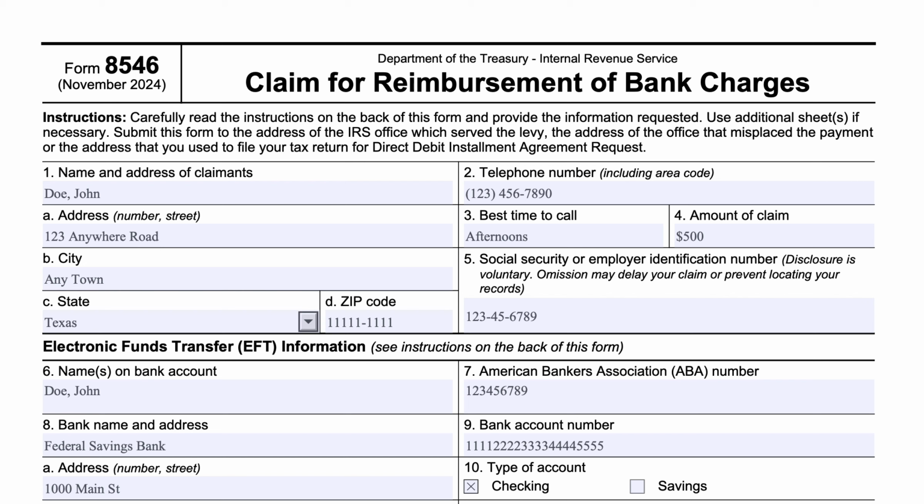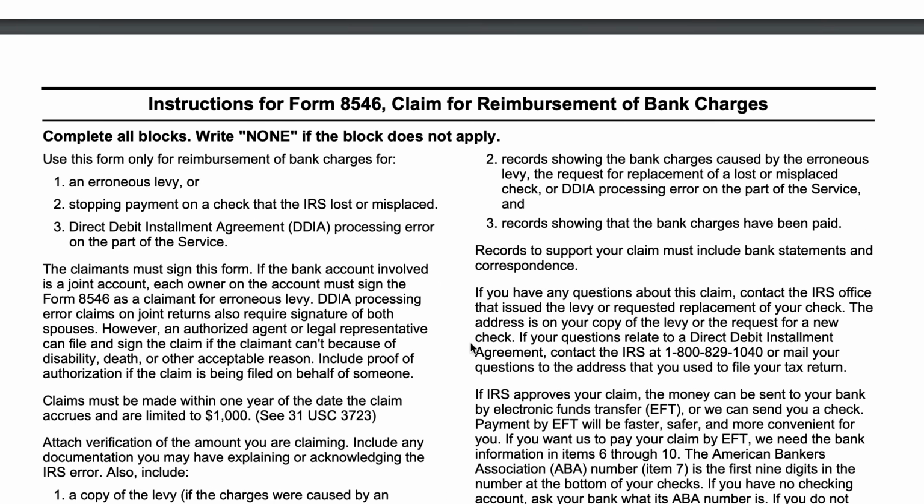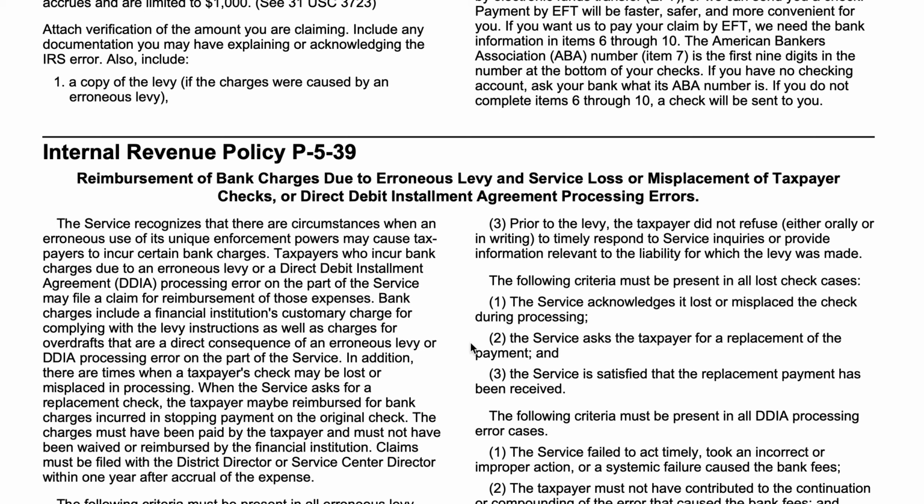Basically, this form is used to submit a claim for reimbursement of certain bank charges that may have been imposed by your financial institution but were caused by IRS mistakes. There are certain categories that specify this, and you can find more information on the back of this form under Internal Revenue Policy P-5-39. But before we get into the form, we'll break down exactly what circumstances you can request reimbursement for.